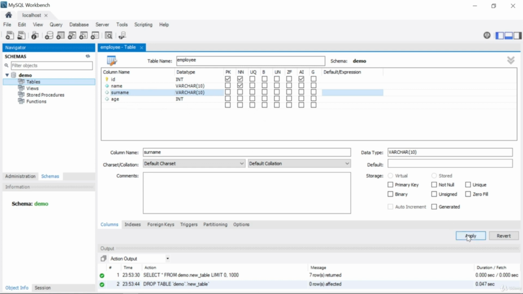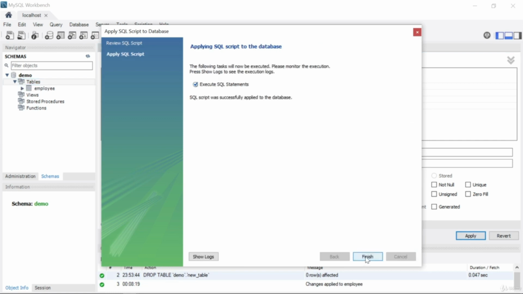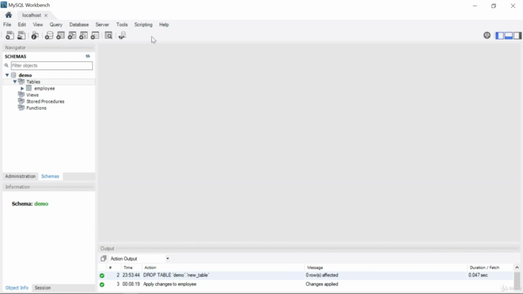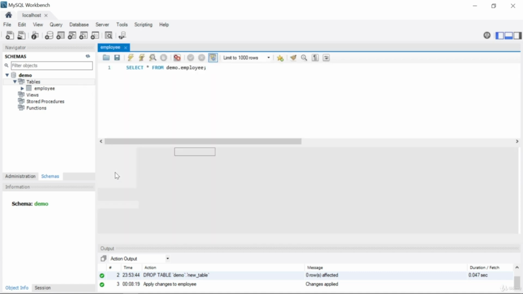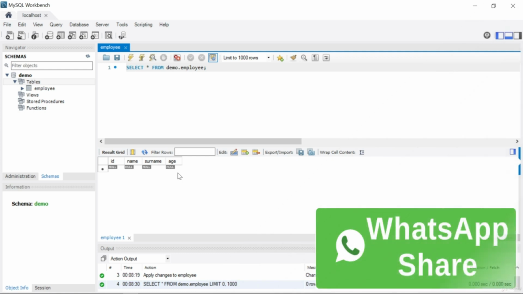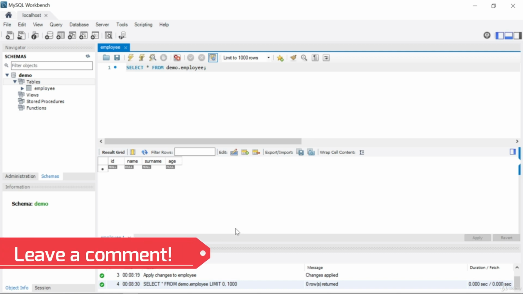So guys, let's click here apply, and after clicking here, I will choose apply, and let's click finish, and let's close this table. You can see my table is created here, and these are my columns: ID, name, surname, and age. Let's try to fill this, but I don't want to fill this in this lecture because this lecture is already too long, I think. Let's finish our lesson here, guys, and in the next lecture we will fill our table.